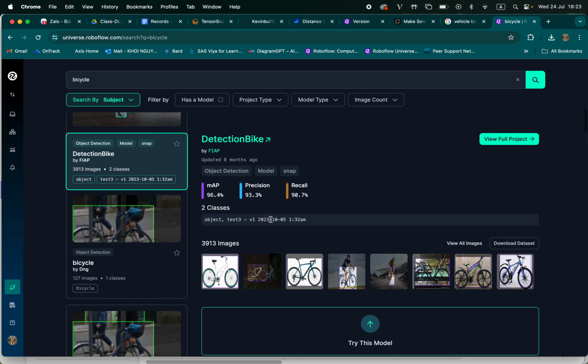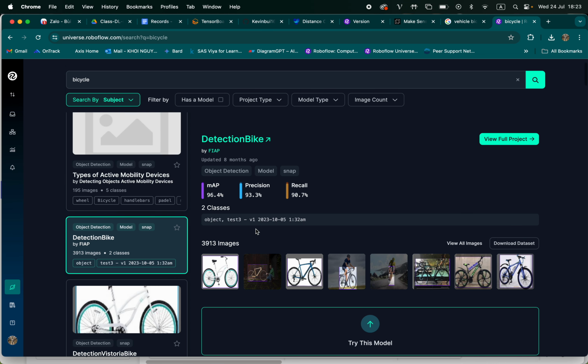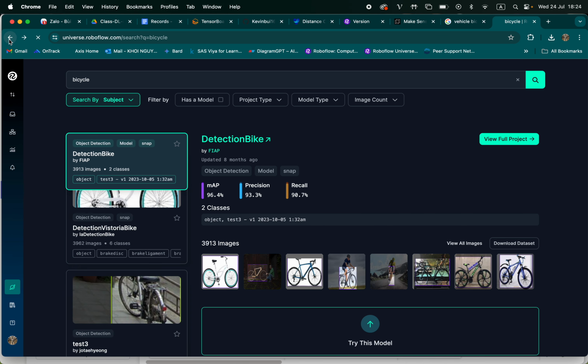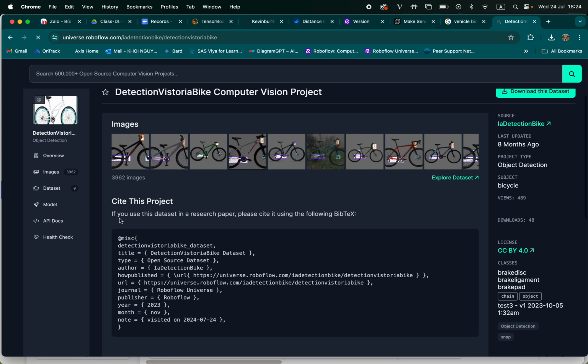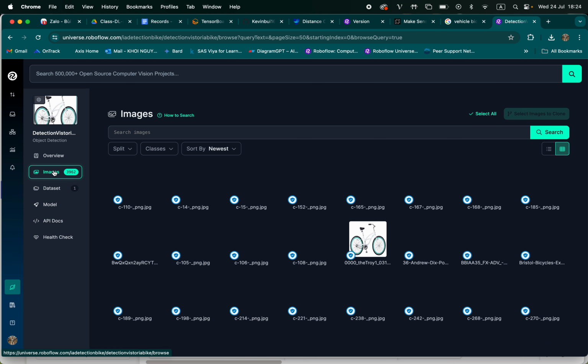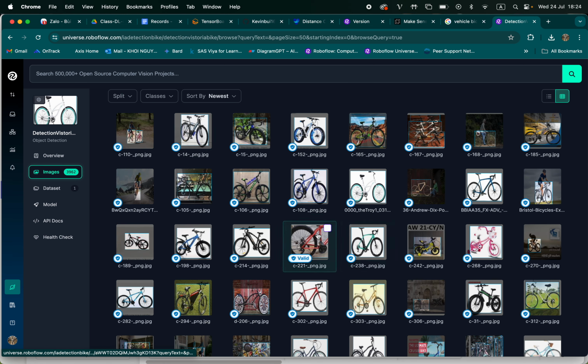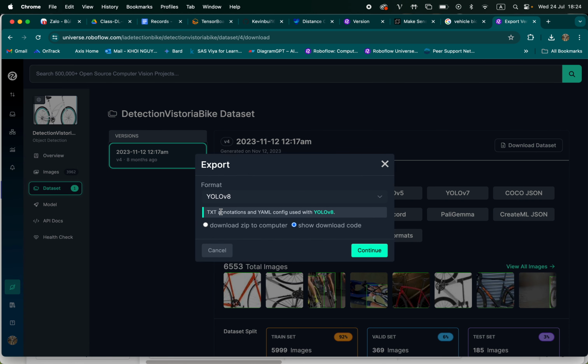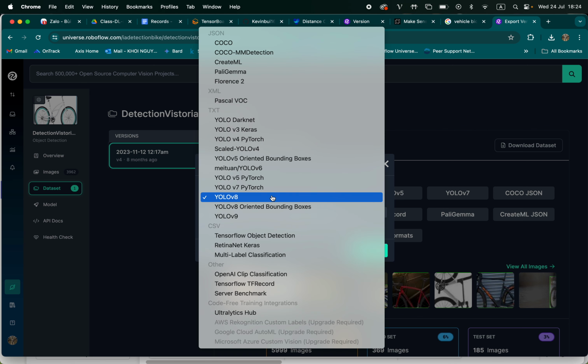It has a lot of images, and I want to see where is it? Detect the bicycle. Yep. So when you click in here, you can see the images, a lot of images related to the bicycle. You can simply go to the datasets and then download it. It has two options. You can download using a code or maybe the zip file. We are using YOLO V8.